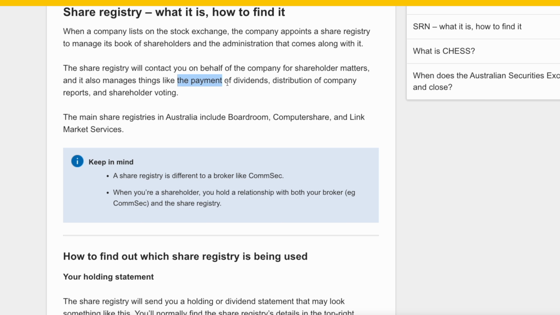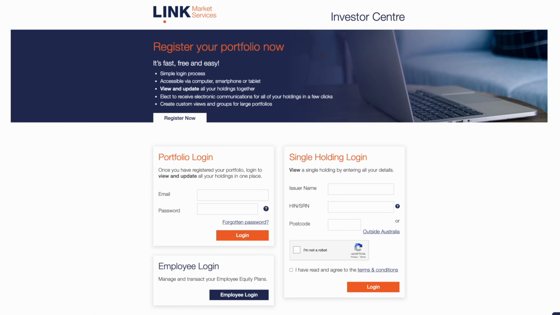Well, before you can do this, you need to find out where your shares are registered. Every company on the ASX appoints a share registry to manage their shareholders and other admin work that comes with it. A share registry will act as a middleman between the company and their shareholders. They help organize shareholder matters like payments of dividends, company reports, and shareholder voting. The main share registries in Australia include Computershare, Link Market Services, and Boardroom.